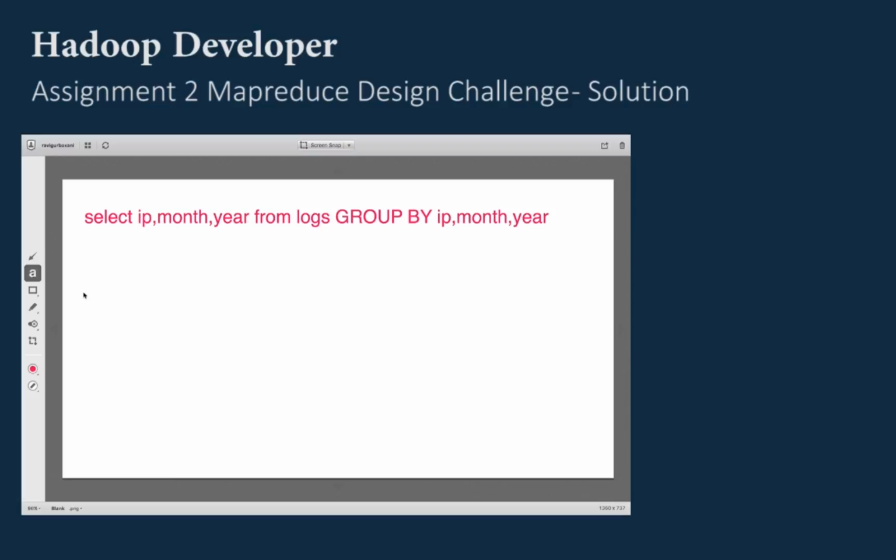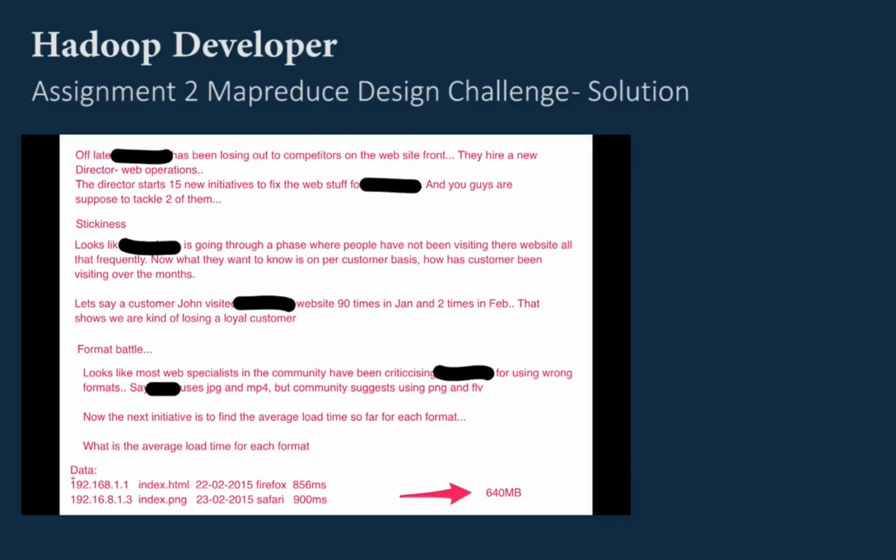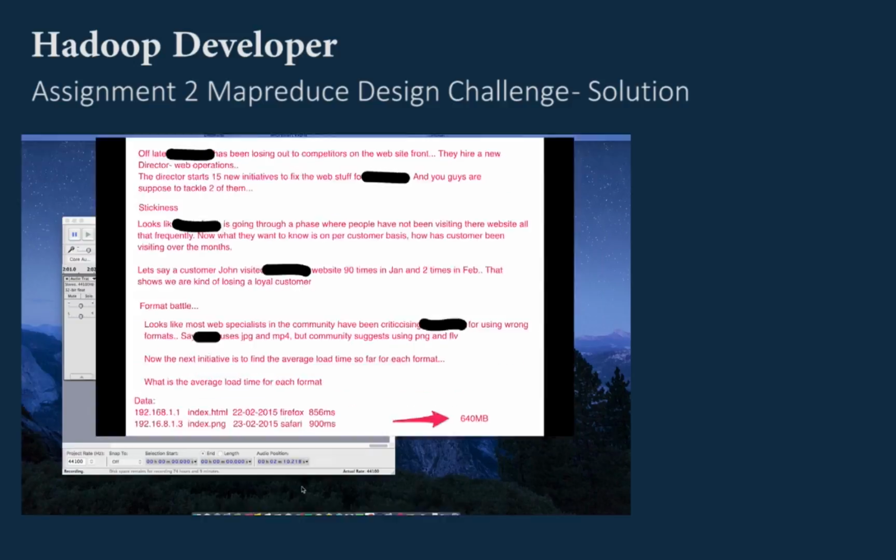Now, normally students would take three different approaches to this. Let's look at all three approaches, and then we see which is the best or the most optimal one. So let's start by looking at each one of them. So we have our data that looks like IP, page, date, browser, and the load time.